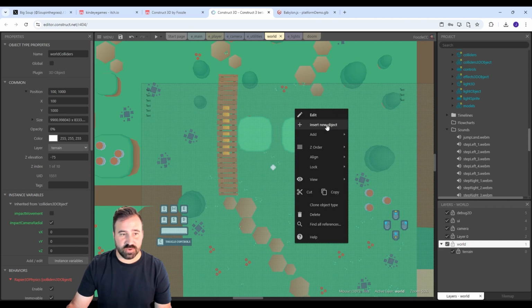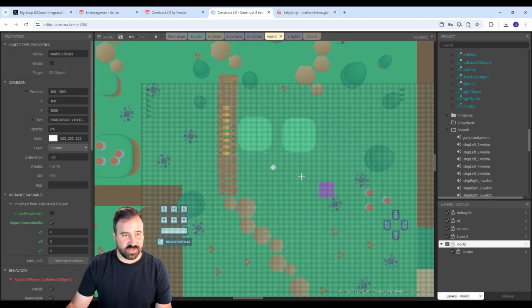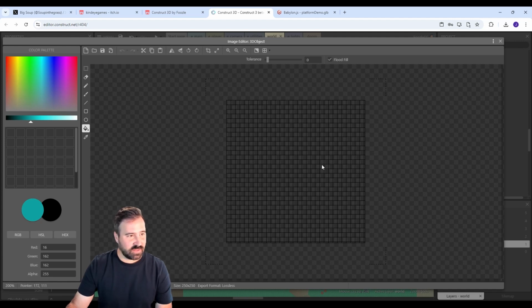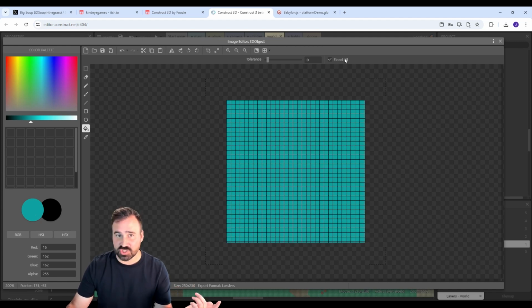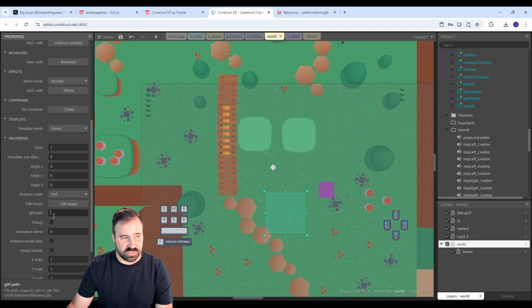So go to your layout, insert new object, 3D object. Go ahead and click, I don't know, here on your map. Let's color it teal. This is just useful for seeing what it is in your event sheets. It won't show up in your game as teal. And you see you don't see anything. That's because we haven't linked the GLB to it.